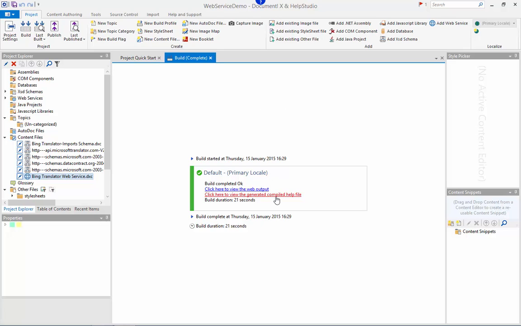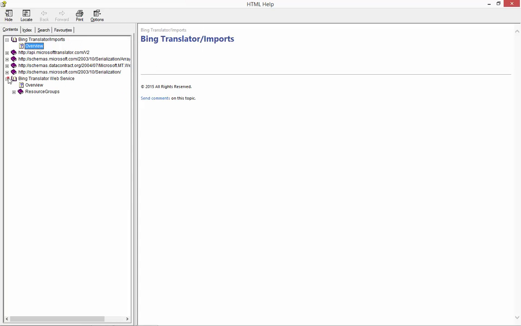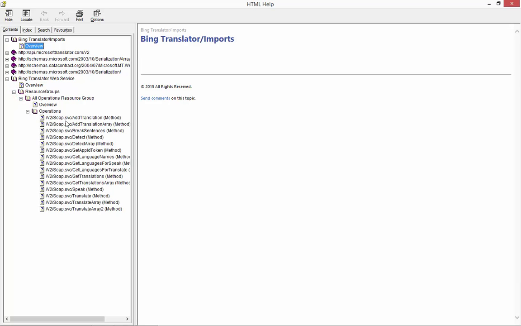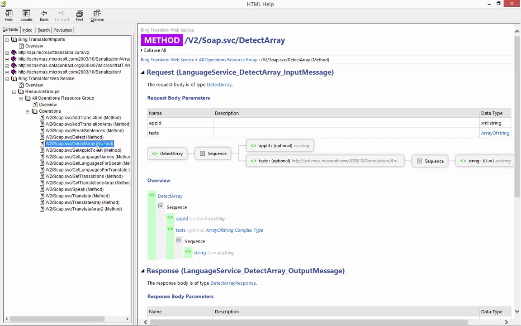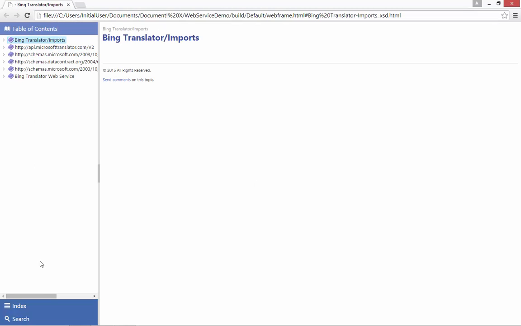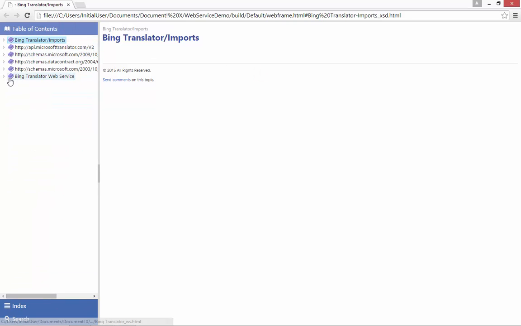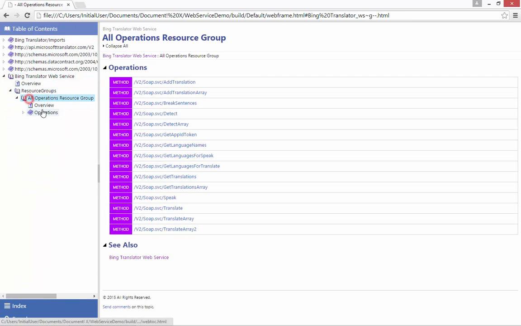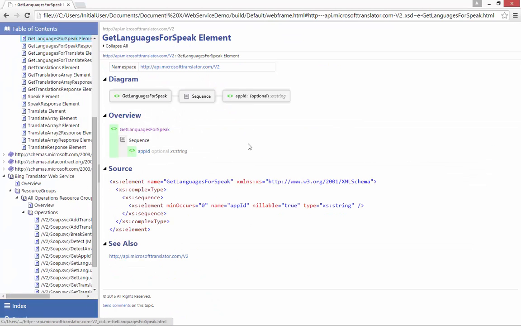So I'll open up the generated compiled help file. So we have the contents, index, and search on the left-hand side navigation pane. And I can drill down through the generated table of contents to look at the various operations beneath. And the web output is logically similar, containing the navigation pane down the left with the contents, index, and search, with the content pane on the right. And once again, I can drill down through the various operations and navigate through the related pages.